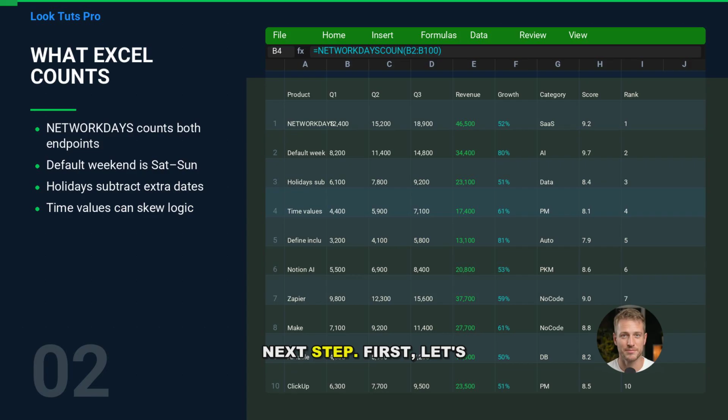Next step. First, let's get clear on what Excel is actually counting. A calendar day is just every date in the range, no questions asked. A working day is a calendar day minus whatever you define as non-working time. The key word is define. NETWORKDAYS counts weekdays between two dates, and by default, it assumes weekends are Saturday and Sunday. It also counts both the start date and the end date if they qualify as workdays. That inclusivity is a common source of one-day errors.